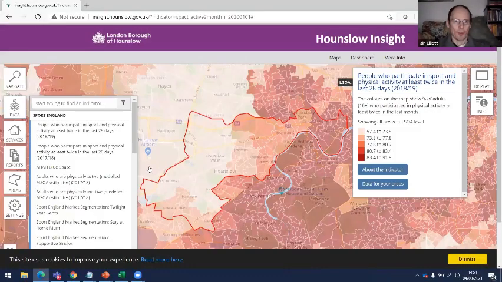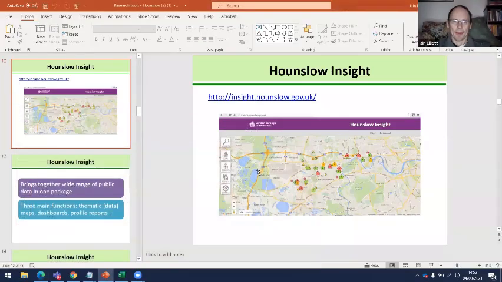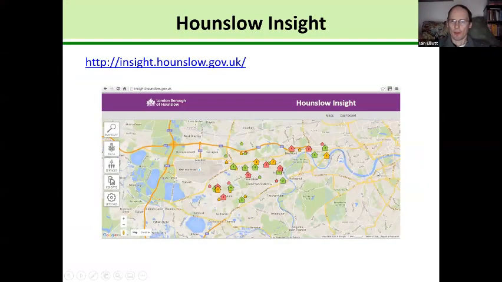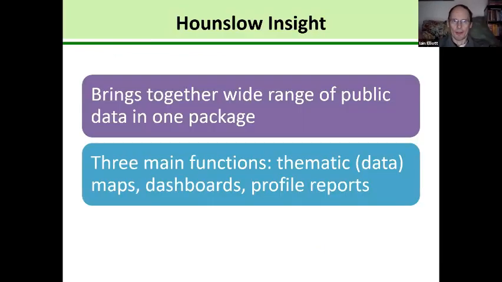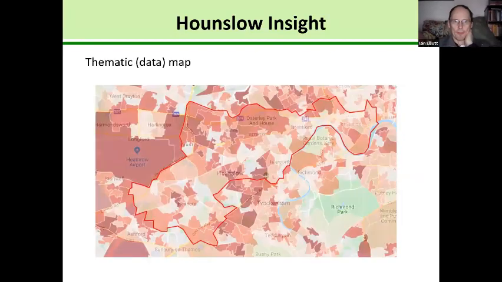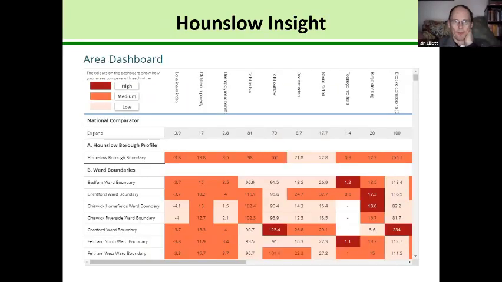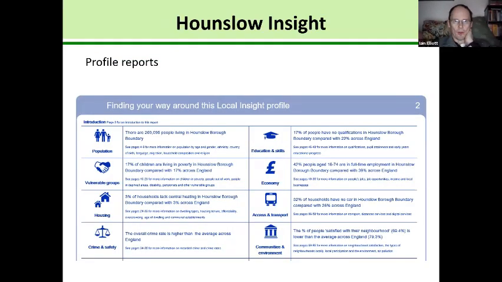So I think in Hounslow, you're quite lucky that you've got this tool to use. Like I say, I can send you the copy of the recording of the session we did with someone from the London Borough of Hounslow research. So it brings together a wide range of public data. It's got the dashboard, profile reports, heat maps, the area dashboard, profile reports.